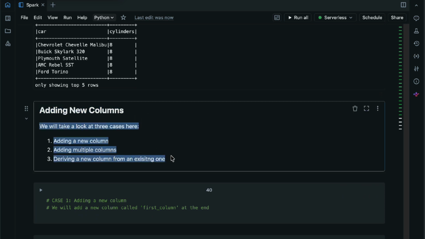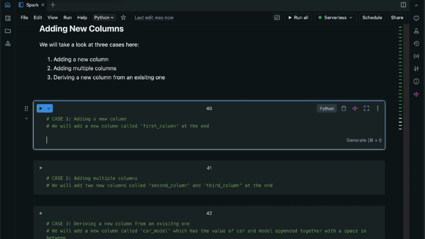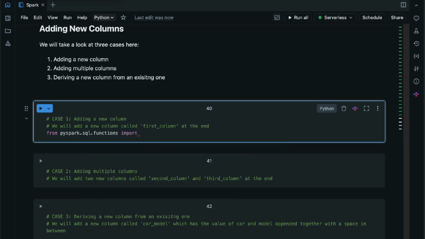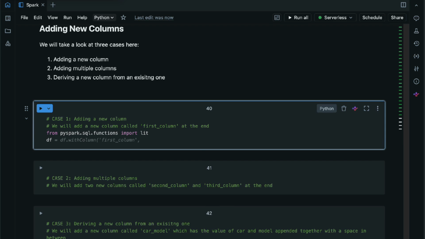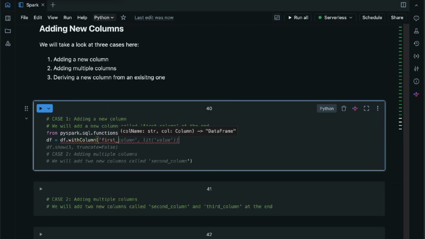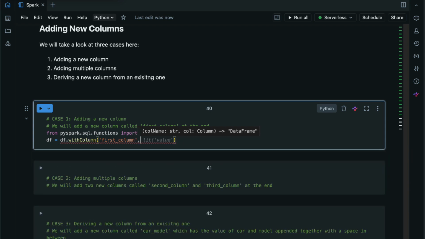Next, let's add new columns. This is one of the most common operations in data engineering. We use new columns when we need flags, constants, calculations, cleaned values, derived fields, or business logic. In this first case, we add one new column. We import lit from PySpark SQL functions. The lit function creates a literal value. That means it adds the same fixed value to every row.